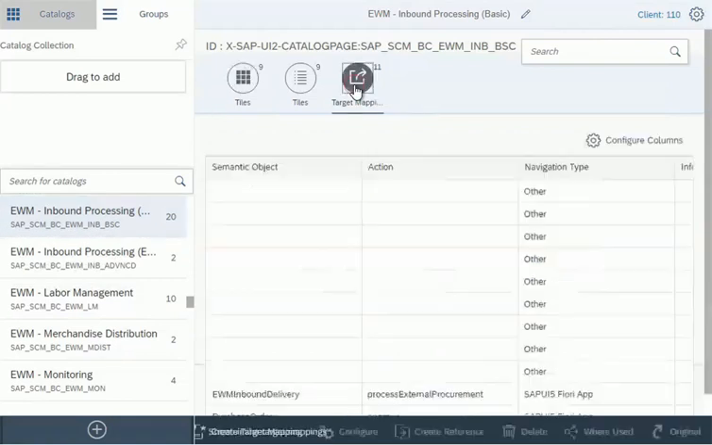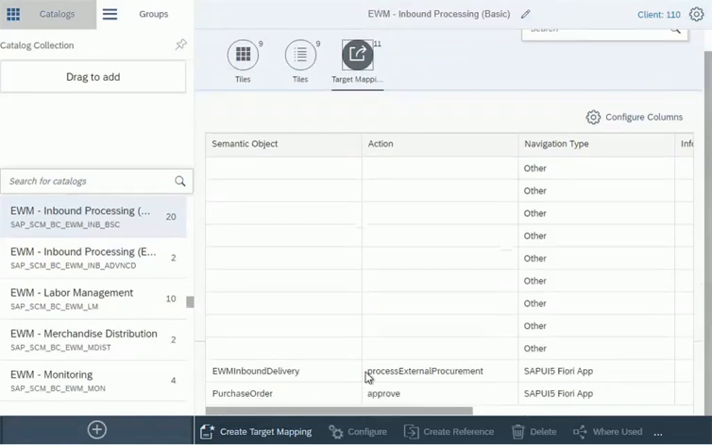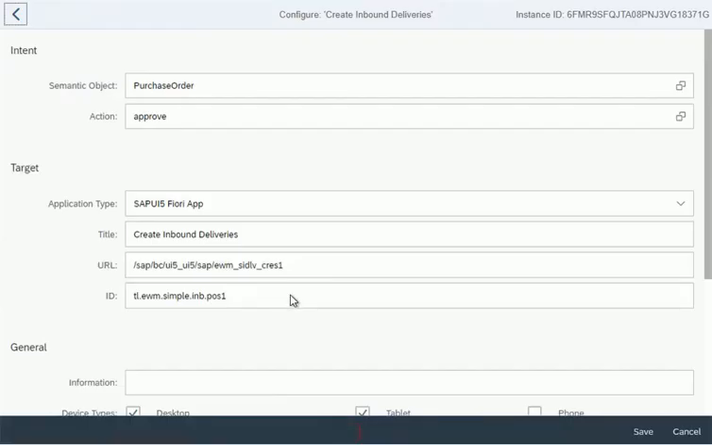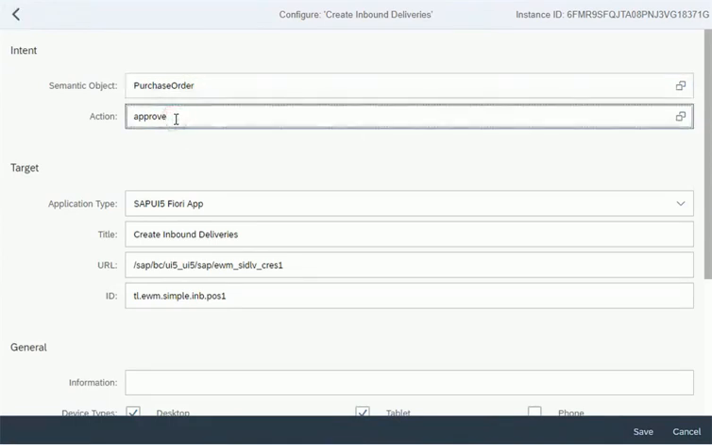On Target Mapping, we define the behavior. On Configure, we define the semantic object and action to do, and go to Save to save the change.